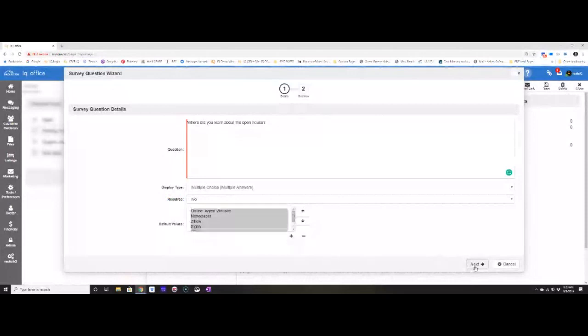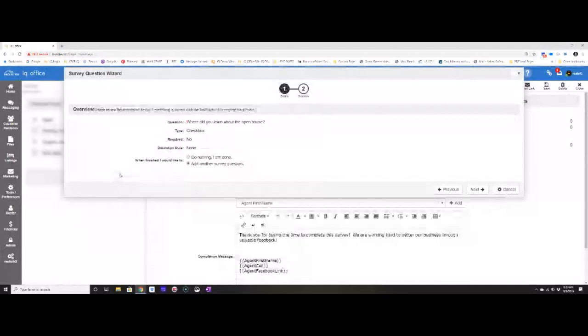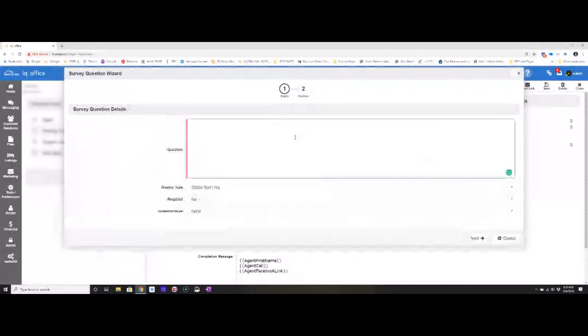When I click next, I'm taken to this screen. It says, here is the open house. It's a checkbox. It's not required. There's no validation required. And I would like to add another question. So I'm going to add another question. My next question is going to be, if you answered other to the previous question, where did you find out about the open house?